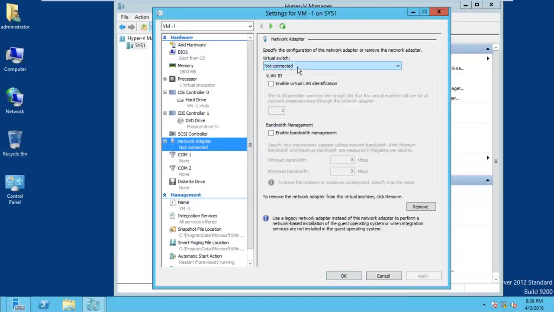So how to connect? We have to drag this option and you can find which switch you created. Once you select and click apply OK, this machine is going to connect to my switch 1. This is the method and procedure to connect the machine to a switch.